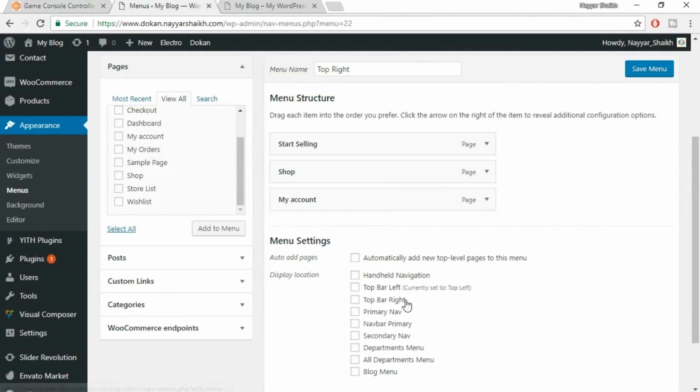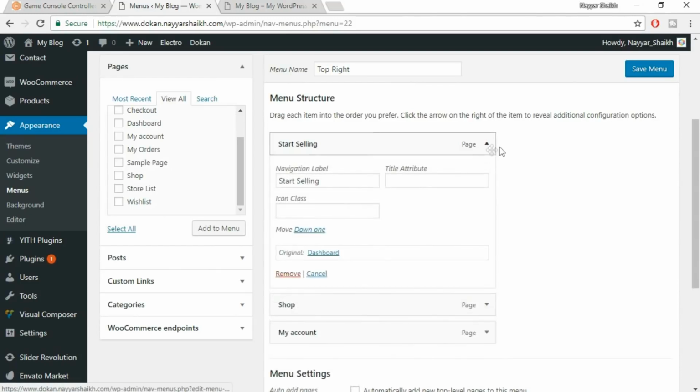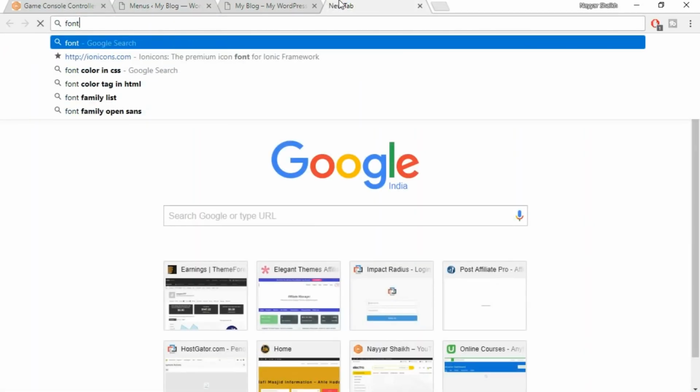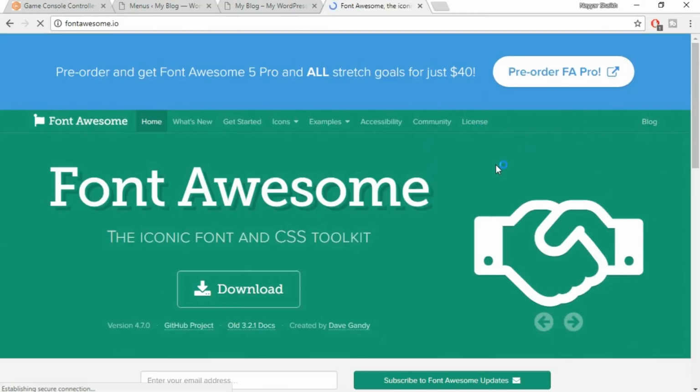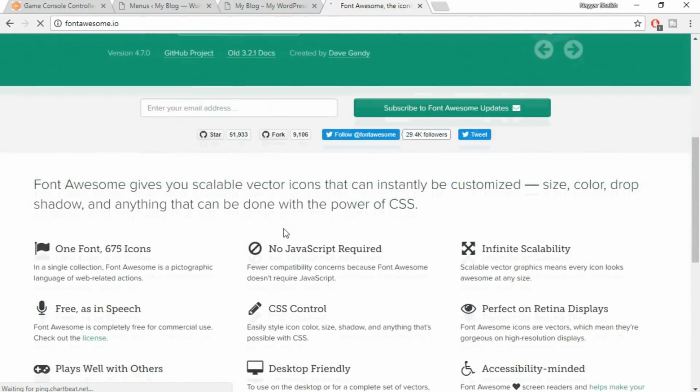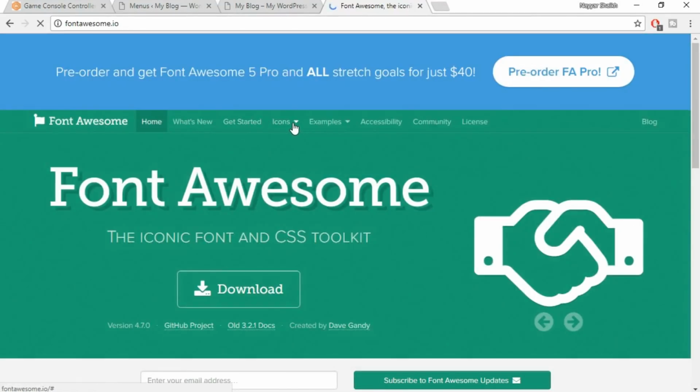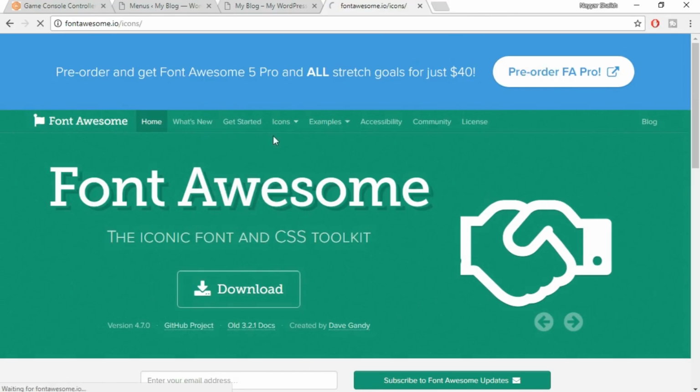Again, come back over here, and first let's select this one, top bar left, and just expand this, and here you will see icon class. So from where will you get icon class? Open a new tab and type in font awesome, fontawesome.io, I guess. Now what we have to do, we have to go over here, icons, and click on all icons.